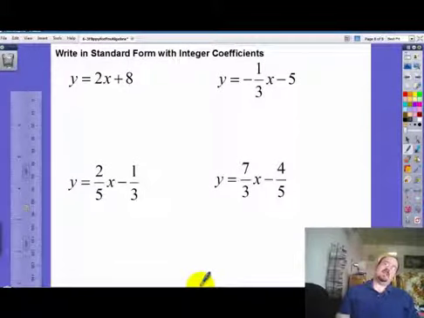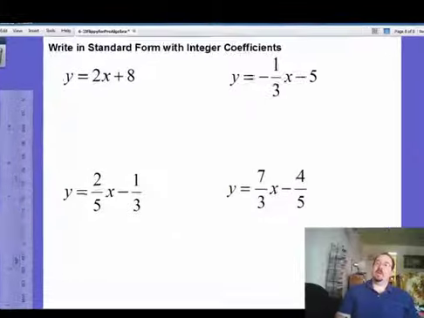Okay, we've already seen how to change standard form into slope-intercept form by solving for y. I'm going to show you a couple problems where you go in reverse and put something in standard form.